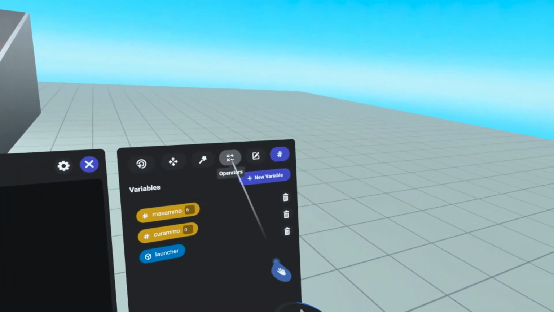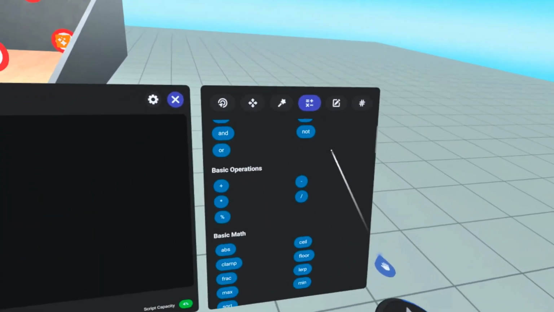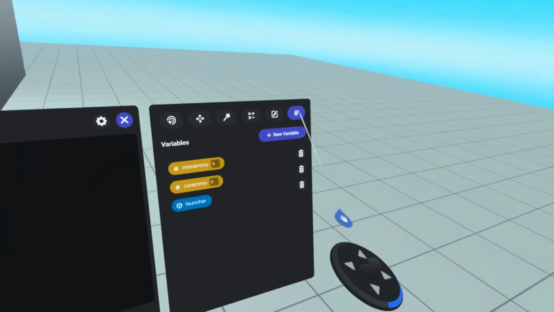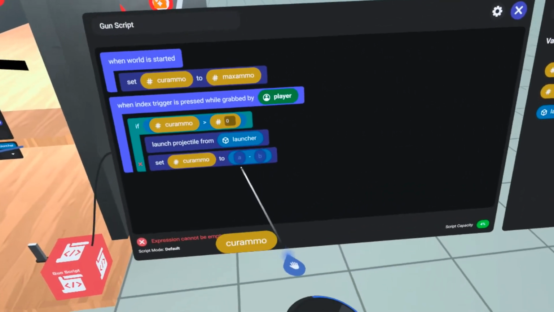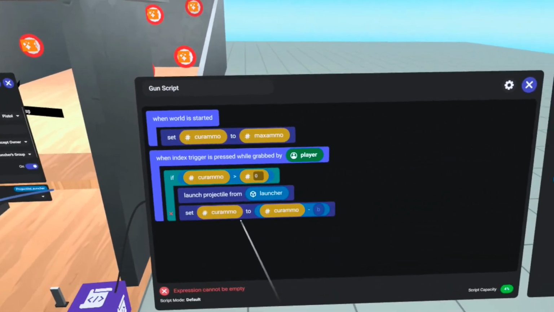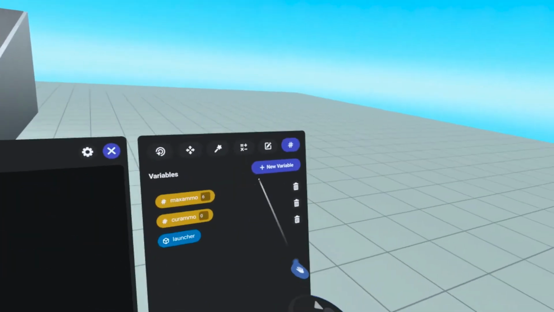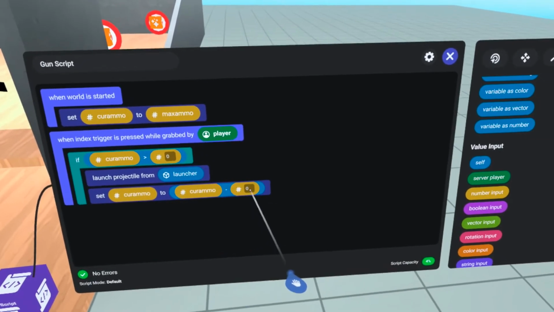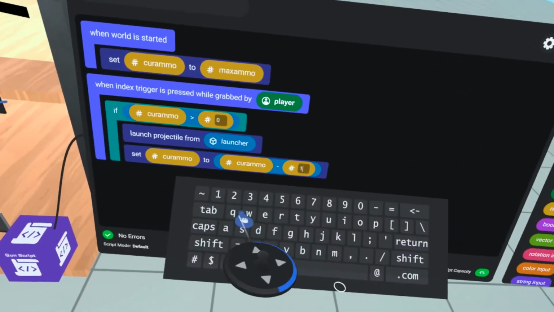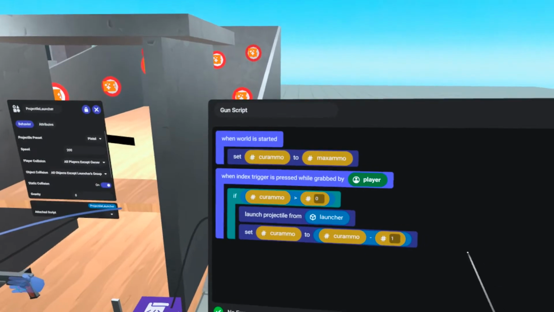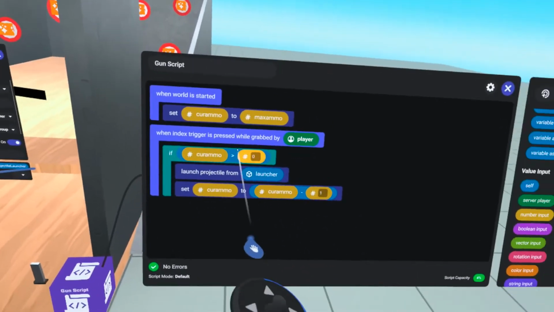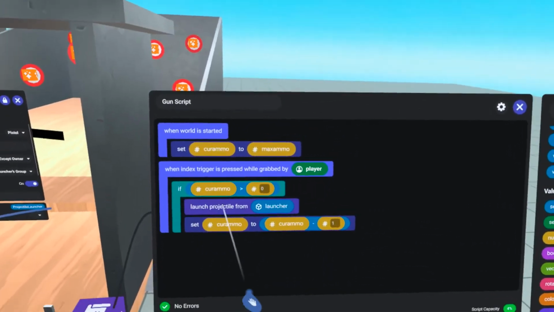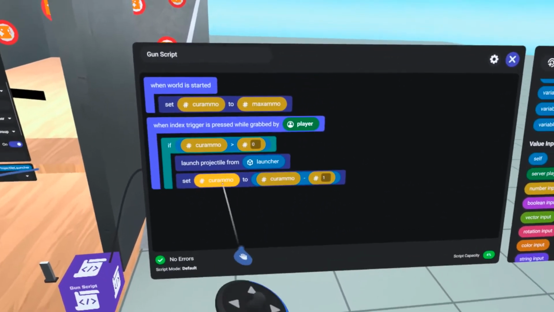So we need to get a subtraction operator on the operators tab with this little minus symbol, plop it here. And then we'll get current ammo, plop it here. And then we also need another number input to make sure we are subtracting it by 1. We'll grab number input, plop it here, and then change this to a 1. Perfect. So now every time we shoot the gun, as long as ammo is greater than 0, we will launch the projectile and then we will subtract 1 from current ammo.